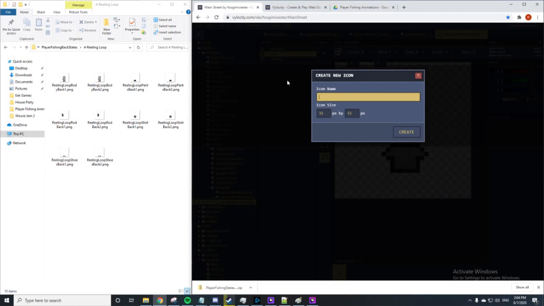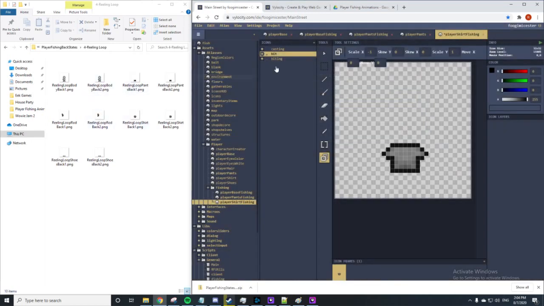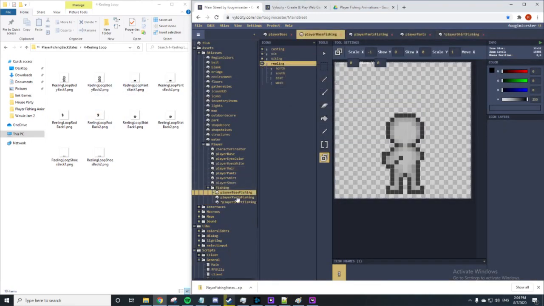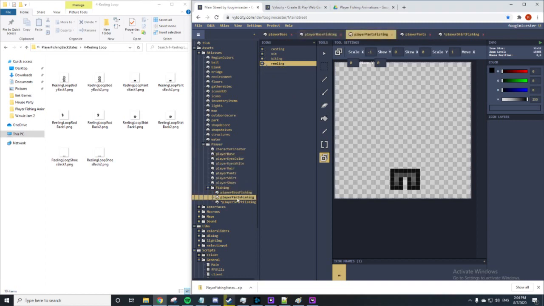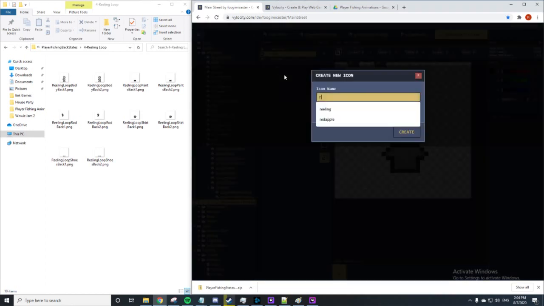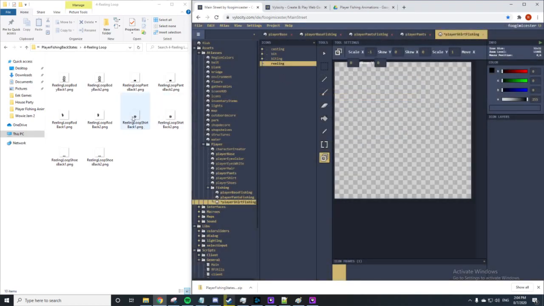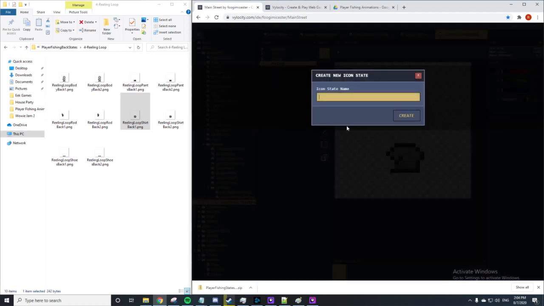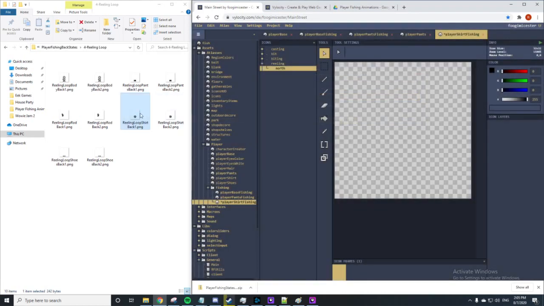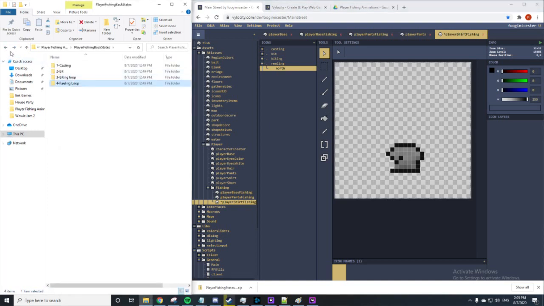Let's see. So here I wanted... What did I want? Reeling. That's right. I haven't done reeling for anything yet. No, I have done reeling for the player base and the pants. Okay, so reeling for the shirt. We're on the back state, so that's good. North. Single frame. Then we go for south.